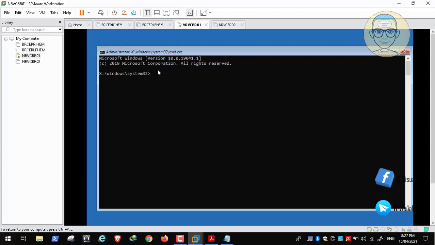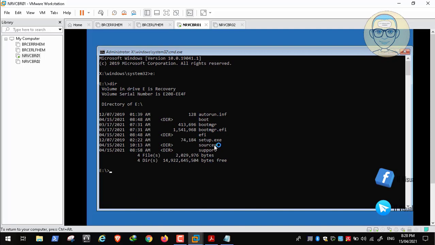Then we go to the E partition and list the contents with dir. Here we tell it to run the setup file. After we tell it to run the setup, it will initialize the Windows DVD. Now we will see what happens.